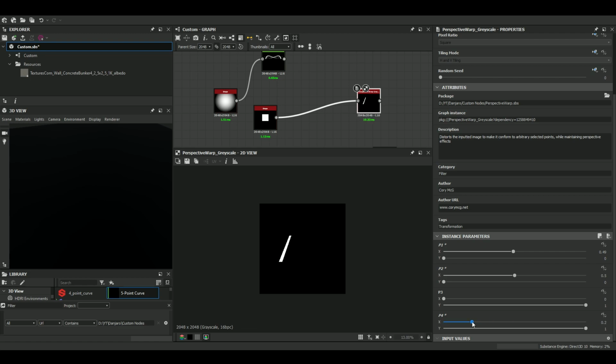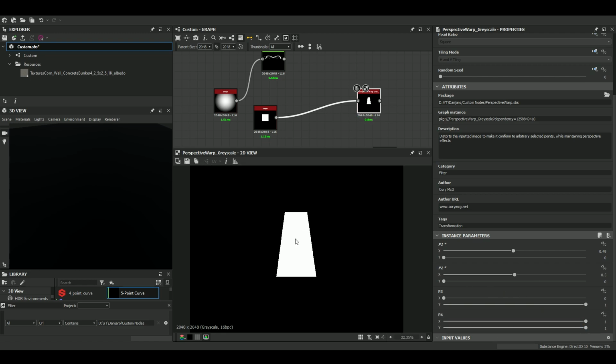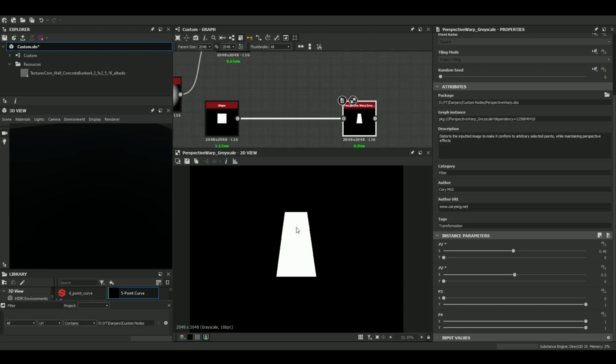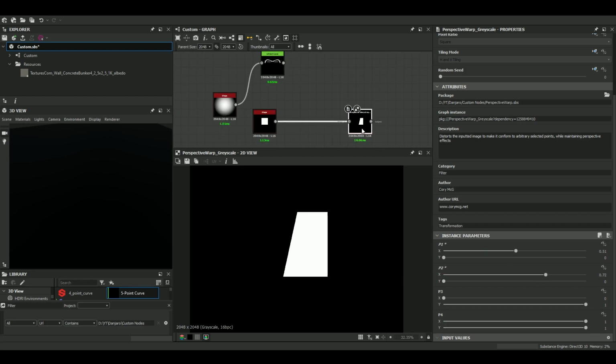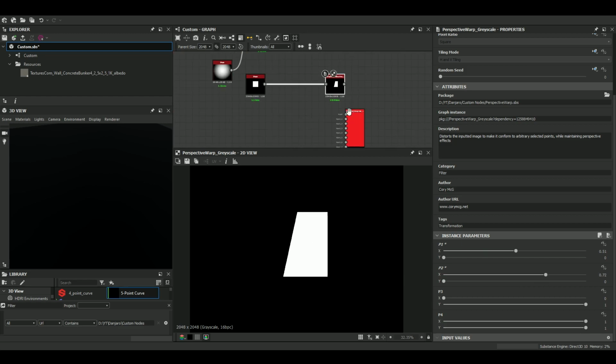I think it could be very useful if you want to make art surface. You need a shape like this. With this, you don't need to subtract anything. Just use this node and you can create pretty cool shapes relatively easily. So that was it for the Perspective Warp Grayscale.